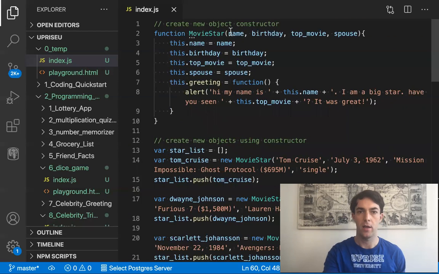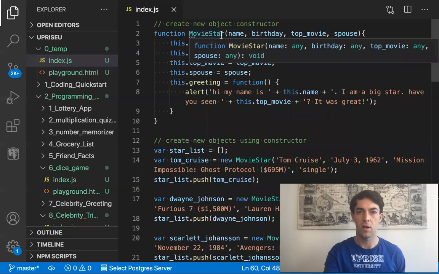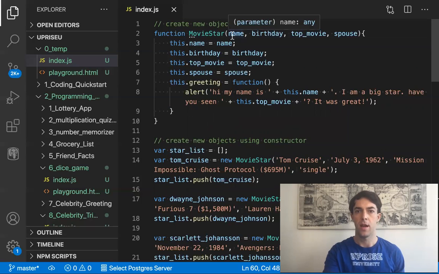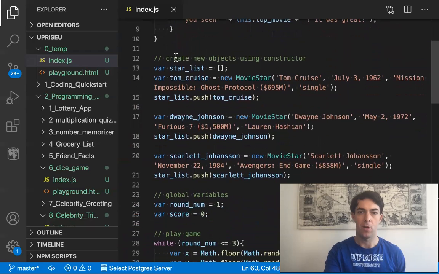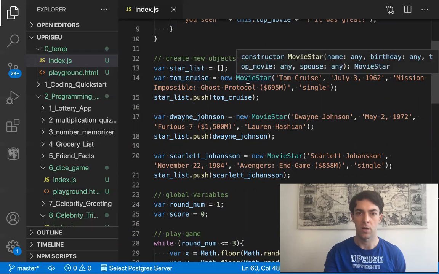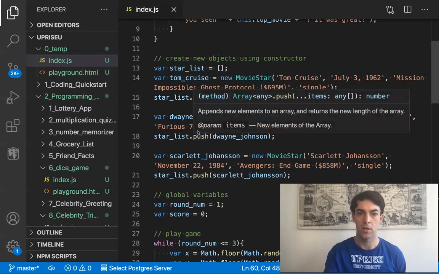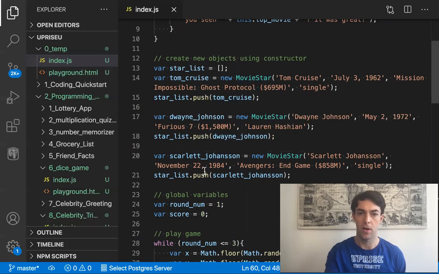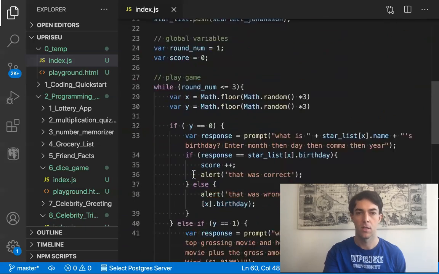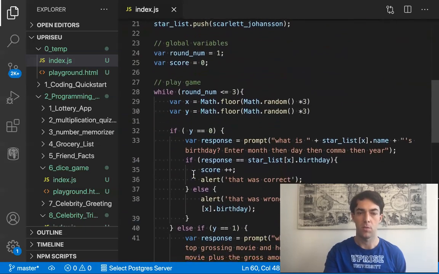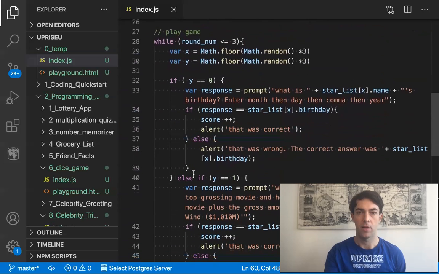So we're creating an object constructor called movie star. This is going to take in name, birthday, top movie, spouse. We're going to create a star list, which is going to be a list of stars. Then we're going to create the stars using the object constructor: Tom Cruise, Dwayne Johnson, and Scarlett Johansson. And each time we create it, we're going to add it to the star list. Those are just our global variables. Then we're going to start playing the game.